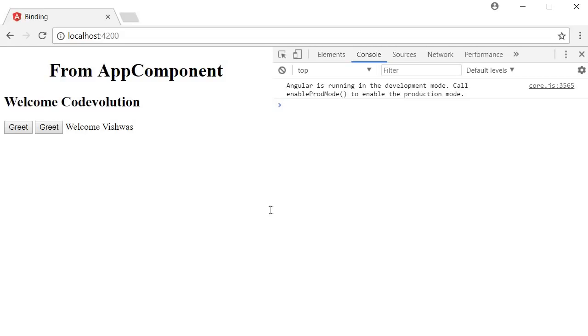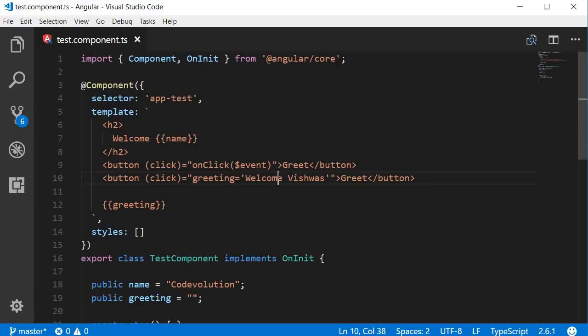Well, that is about event binding. Event binding lets us capture any DOM event and perform some action.